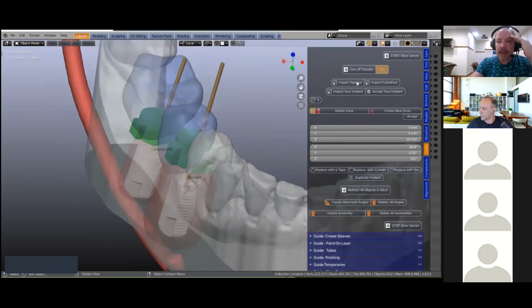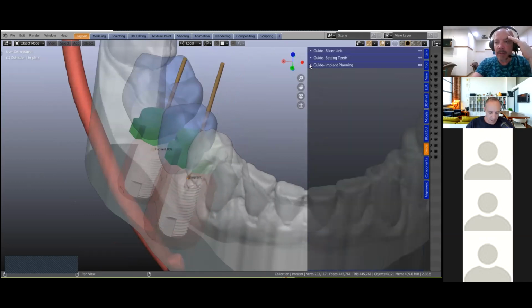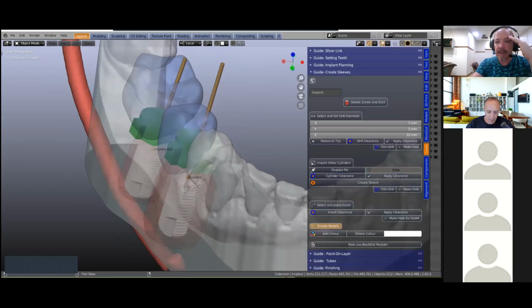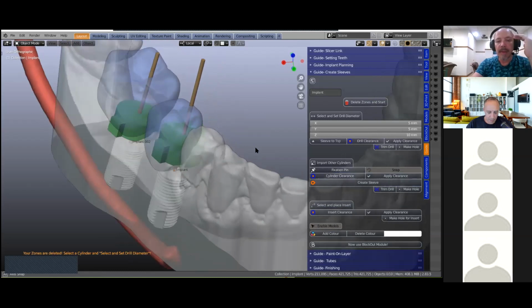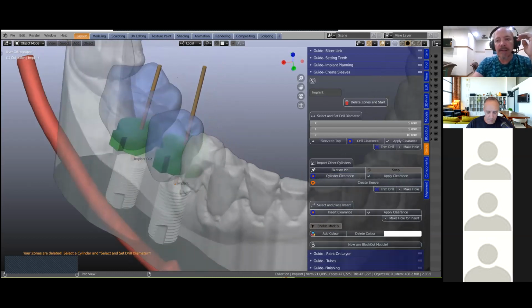All right, so we're going to close that down, create sleeves, and the first thing we're going to do is delete the zones. So delete zones and start. Please don't forget this because there's a whole string of script behind it.